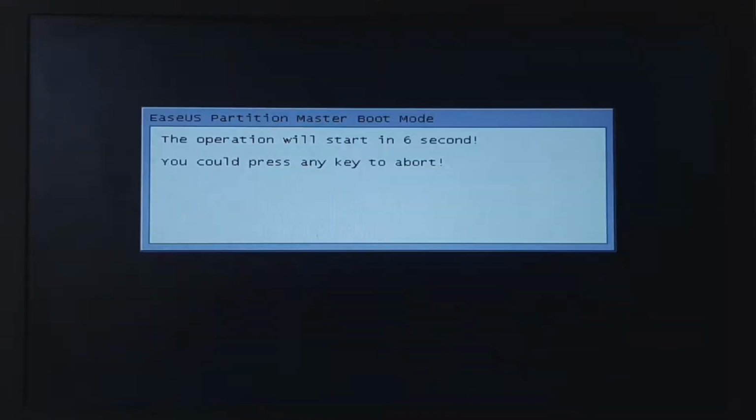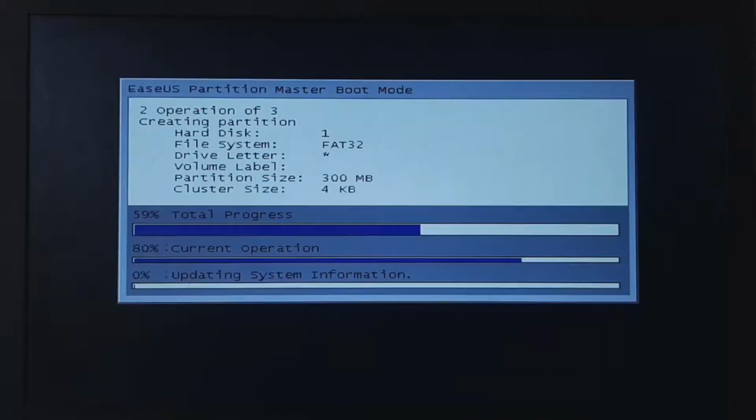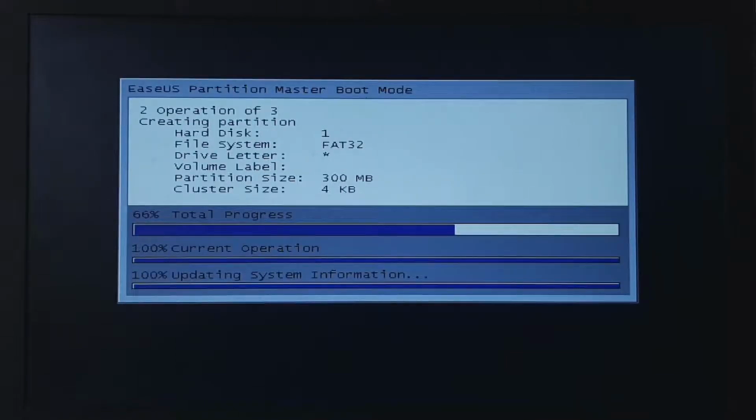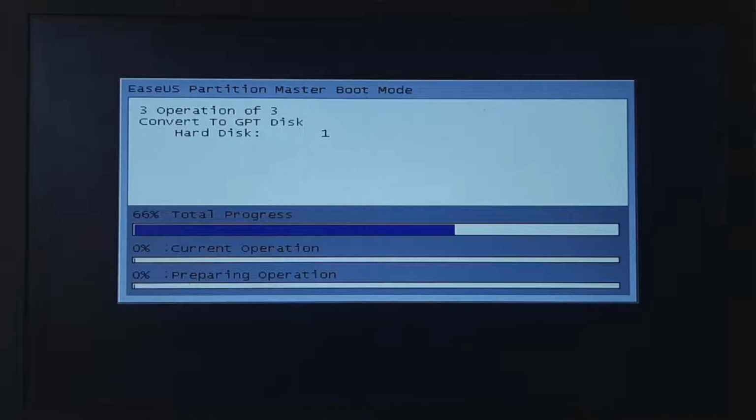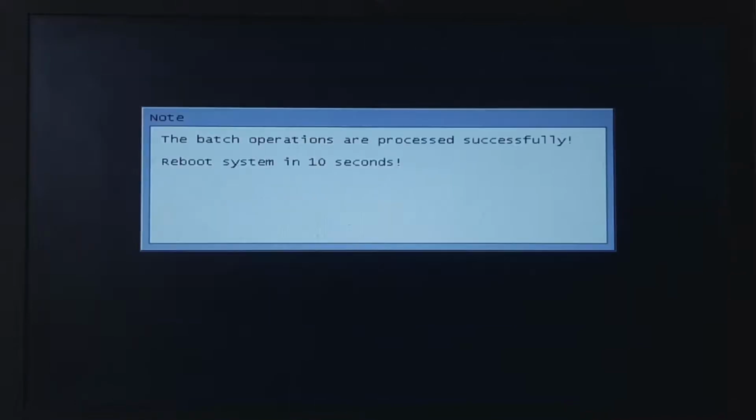After system reboots, this will begin the operation. After converting from MBR to GPT, to securely boot our Windows operating system, this will automatically create EFI system partition and it will copy the boot files. Now the software completed all the operations. This will reboot the system again.